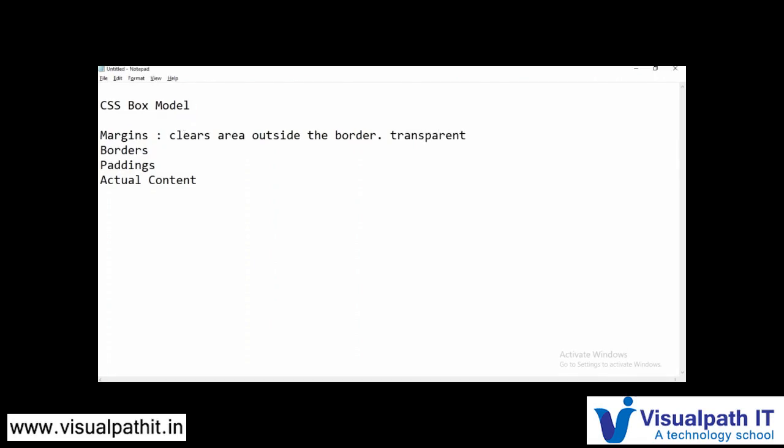Now the next topic is the borders. A border goes around the padding and the content. When you see a website, it's always the margin, the bigger part, and then under that comes the border, and then inside that comes the padding, and then the actual content. So this is the actual boxing. First the major part is the margin, and inside that the border, inside that the padding, and inside that the actual content. So that's the reason it says a border goes around the padding and the content.